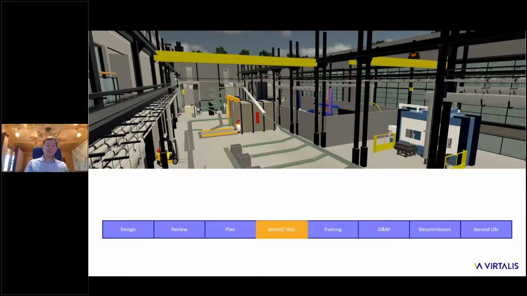You could share these models with the marketing team, and you could be marketing your products weeks, months, or even years before you build anything. Training for assembly can be done, training for installation or maintenance, and that can start earlier than ever before because we can do it virtually. And this will deliver better and faster results.